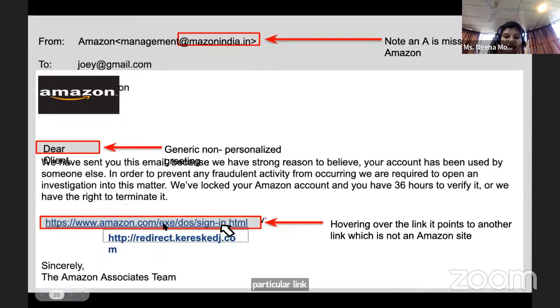When you hover over this, it will show you the correct path of that particular link. It does not start with HTTPS, but in the attachment they write it as HTTPS. So this is how they are trying to deceive you. Whenever you get this kind of Google form or link, just be mindful and careful.